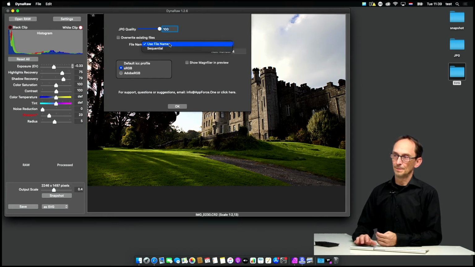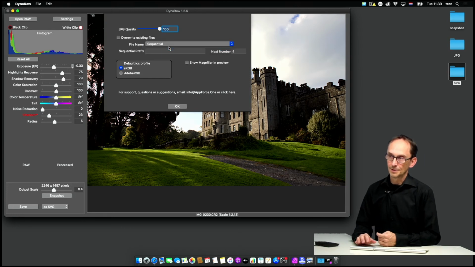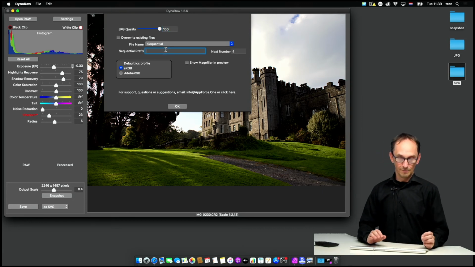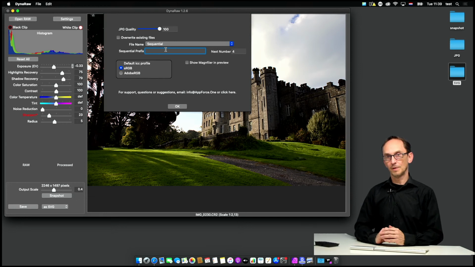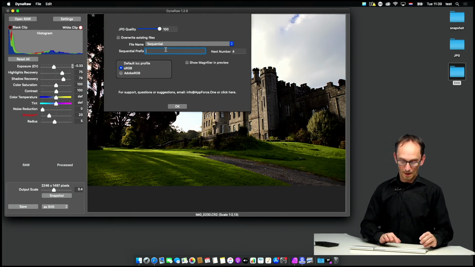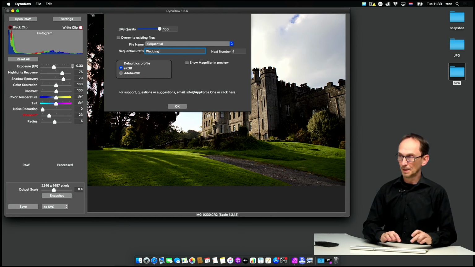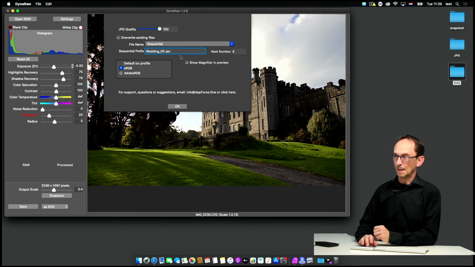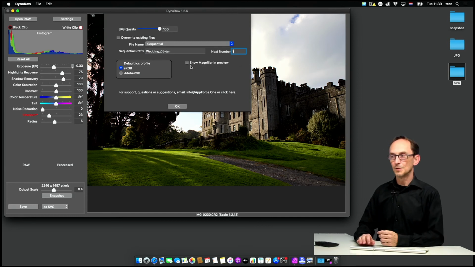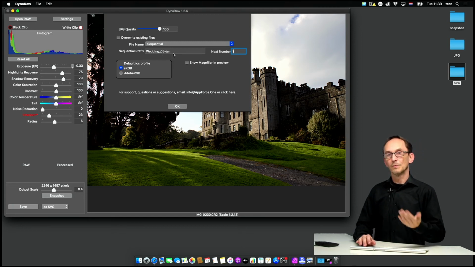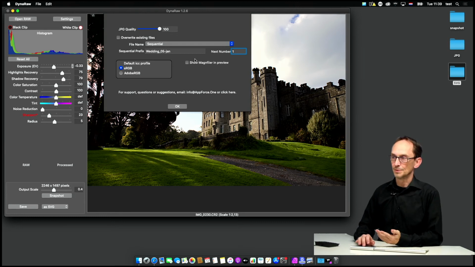And we have the feature use file name or sequential. The sequential can be used, for instance, if you have a selection out of a large number of images that you want to present somewhere on a website, and you want to give them logical names. So it can be whatever, a wedding of 5 January. And then the next number you set, so the next one is going to be 1. If you then process 10 images, they all get named wedding 5 January 01, 02, 03, etc. So you don't have to rename your images.